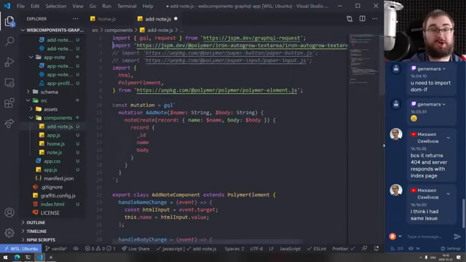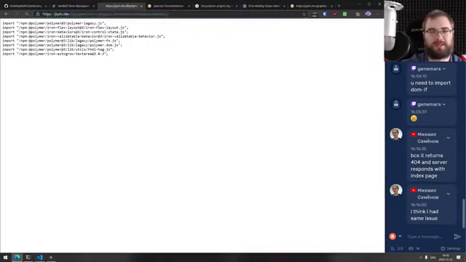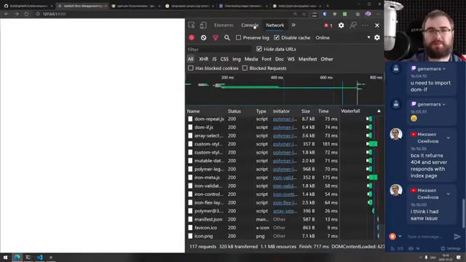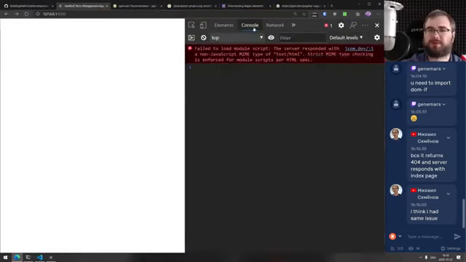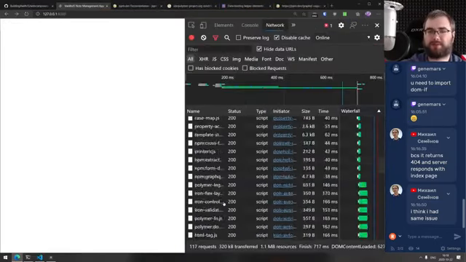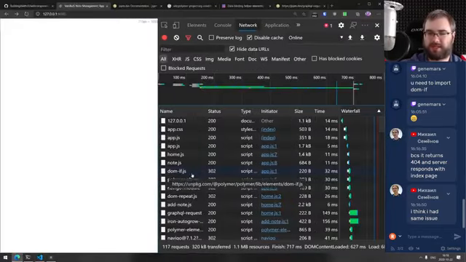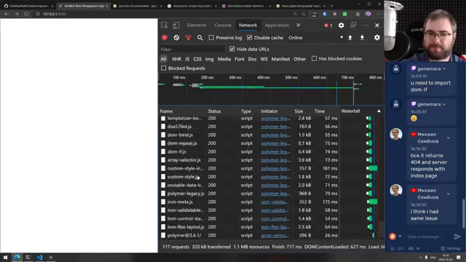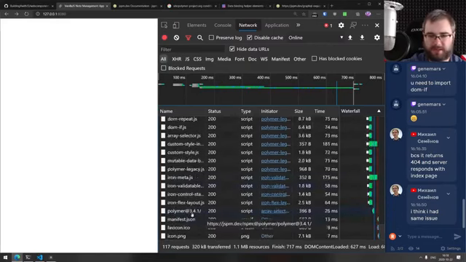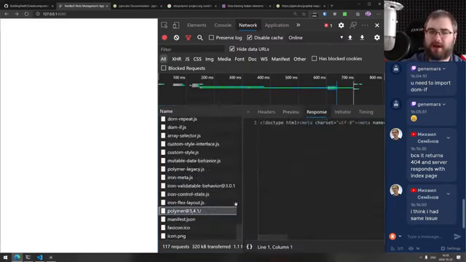JSPM is, it's good that there is more than one way to basically import stuff, but JSPM responded with the wrong MIME type. Okay, so this is what you were saying, that it basically hits the JavaScript. Oh, sorry, the HTML, right? Yeah. Okay. Why does it import the whole damn thing? Meta name, blah blah blah, polymer title.